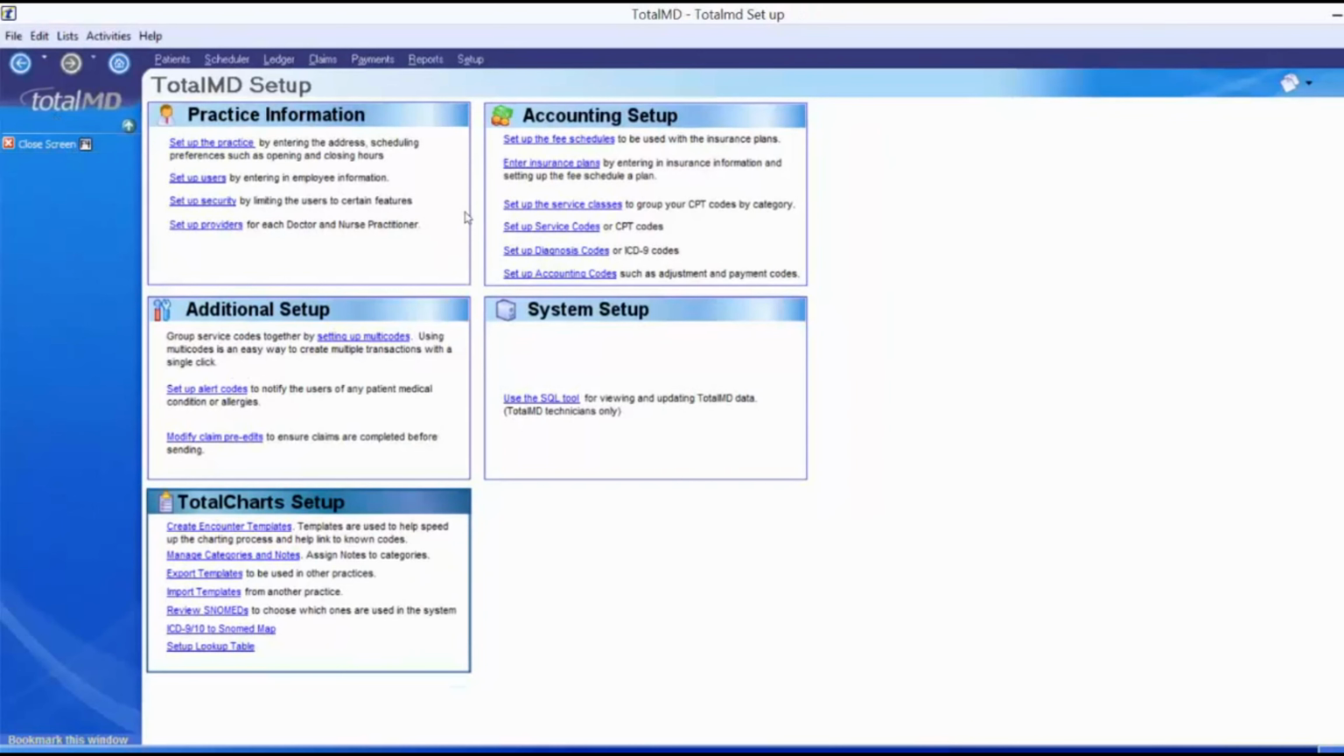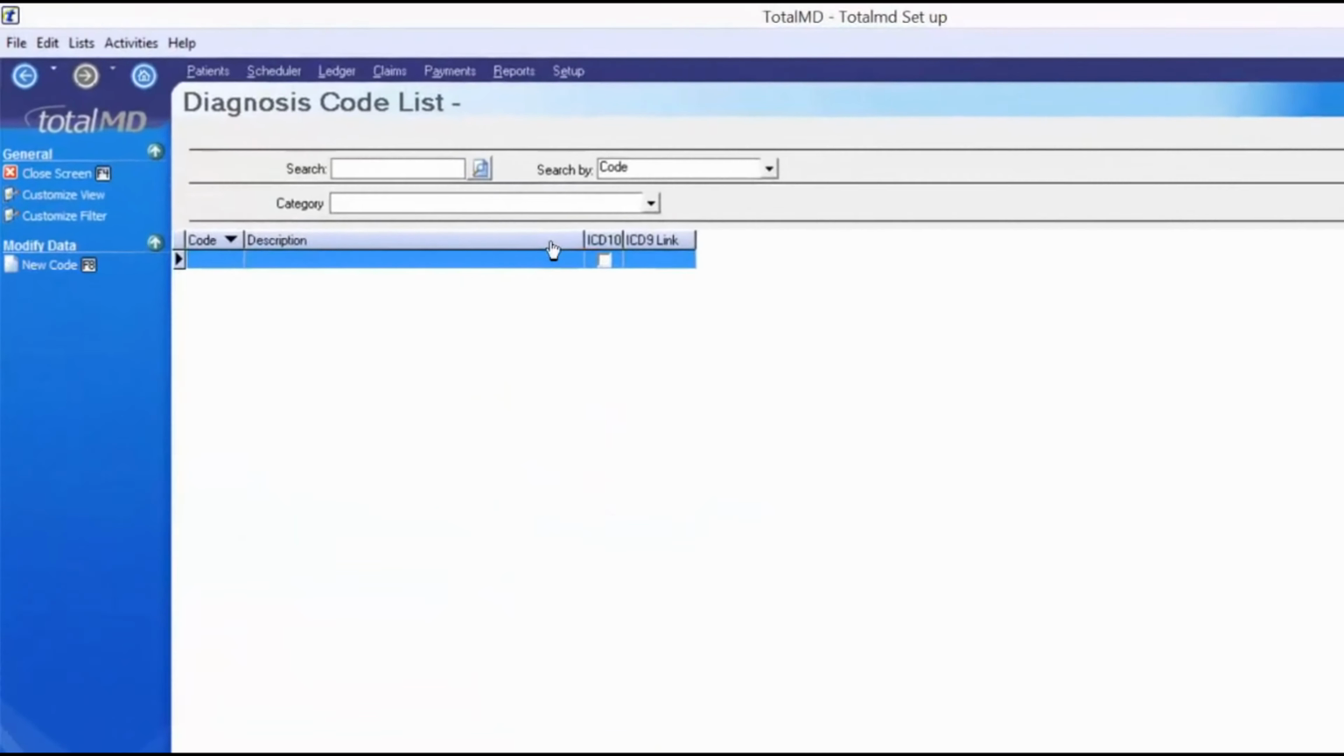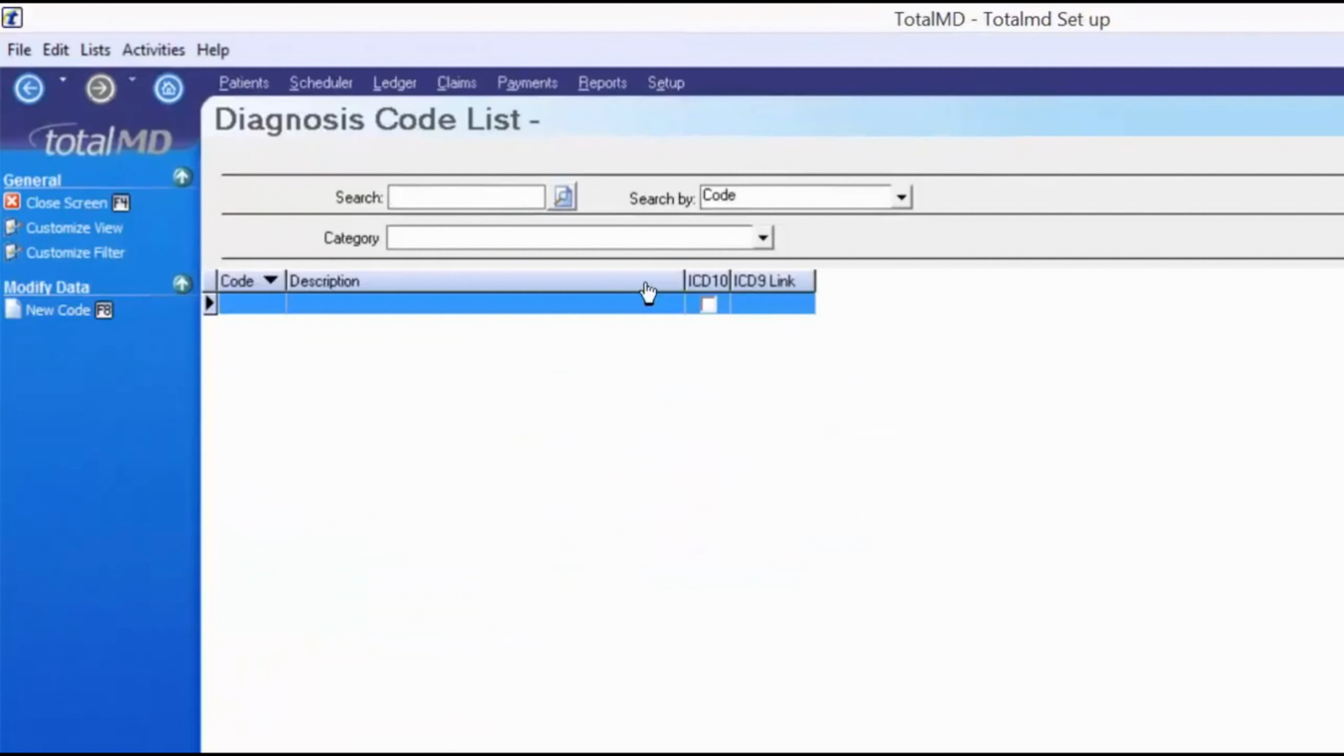Gonna go ahead and take a look at setting up diagnosis codes, setting up account codes, and then we'll jump back to insurance plans. Getting into setting up diagnosis codes, once again, this is an option for you to manually enter diagnosis codes, but you can purchase the diagnosis codes from us and we'll load them all into the system for you. To create a new diagnosis code, I'm going to go to my options menu and click new code.